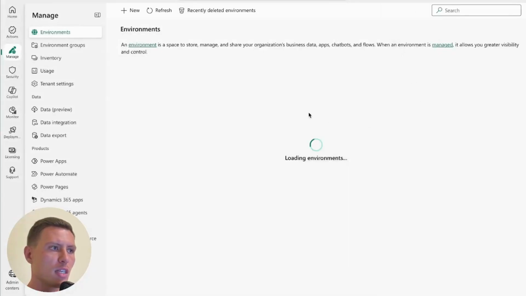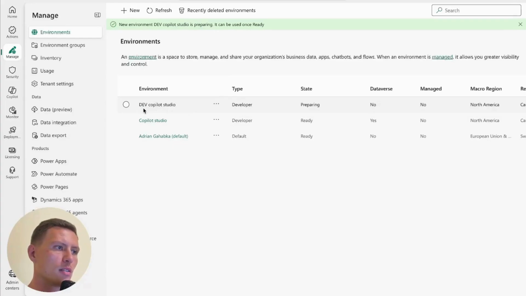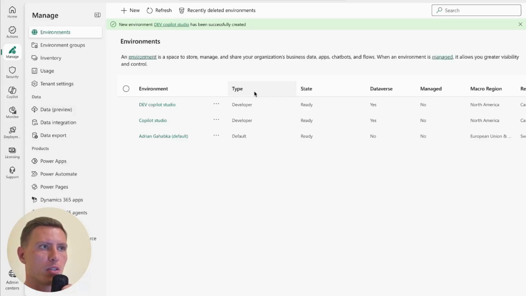So within a few seconds, you're going to see it popping up here. We can see now Dev Copilot Studio, and you need to wait until the state shifts from preparing to ready, and that Dataverse is ticked here as yes. Once that's the case, then you can start using this environment and can start developing in it. Once our provisioning is done, we can see that the state shifted to ready and the Dataverse store shifted to yes. So the next thing we can do is navigate to this environment within Copilot Studio.